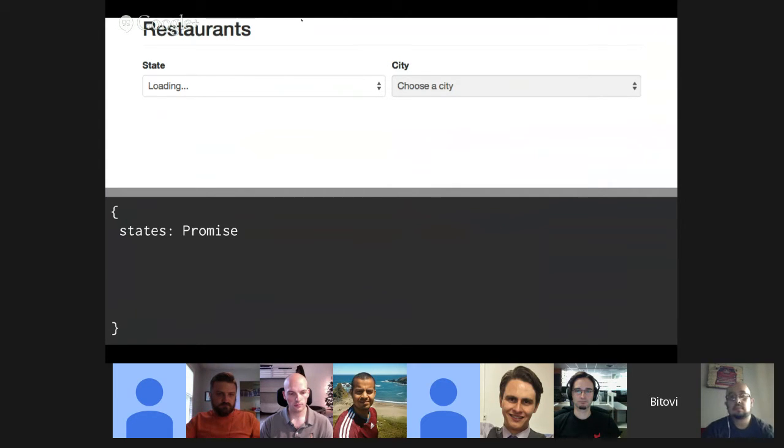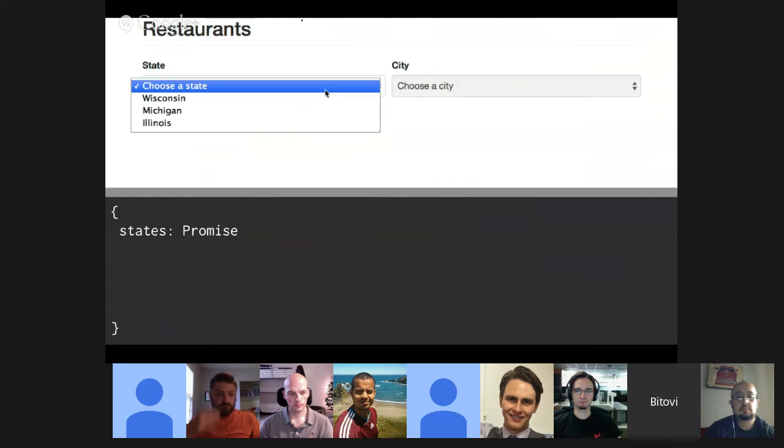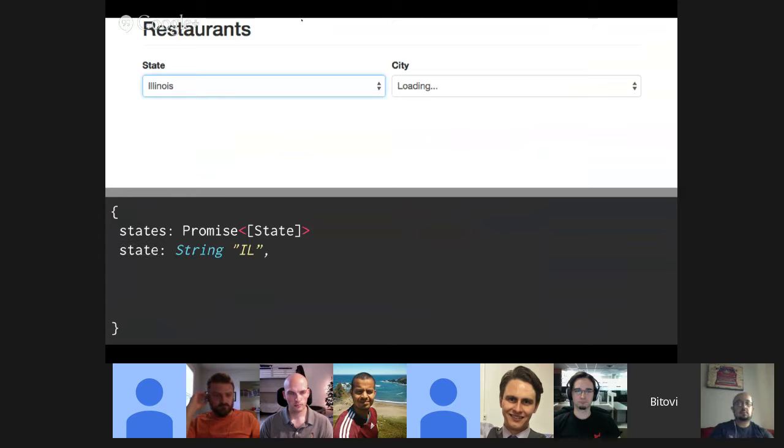So if I see that the state is loading some states, then I want states to probably be a promise that resolves to the list of states. Then when someone picks a state, I would decide, okay, what do I want? Maybe in some applications I might have a state ID, or maybe the state will be Illinois written out. But in this case, we just picked the identifier that we're using to identify states, which is the abbreviation code for the state.